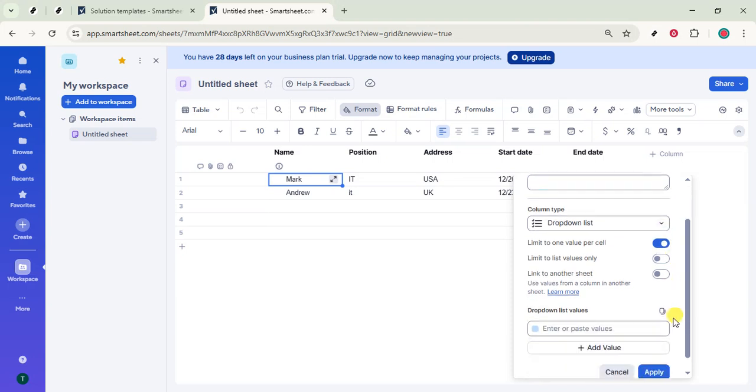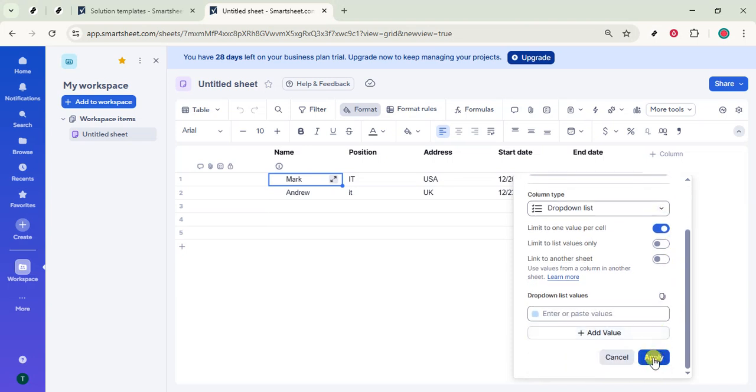Click into any cell in that column and select a value. You can copy or fill down to apply the same selection to multiple rows, and then use filters or conditional formatting to highlight or group items based on those choices. If you ever need to update the list, just return to the column properties and edit the options without losing existing data. That's it. Your Smartsheet now has a clean, reliable drop-down column that keeps your data consistent and easy to report on.